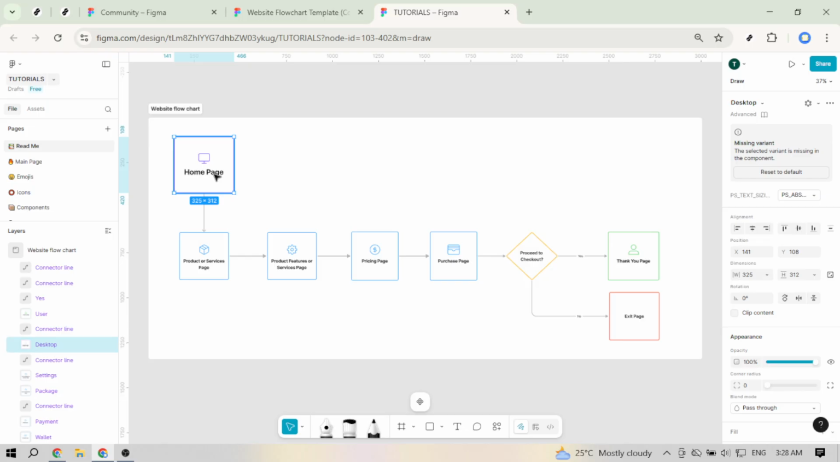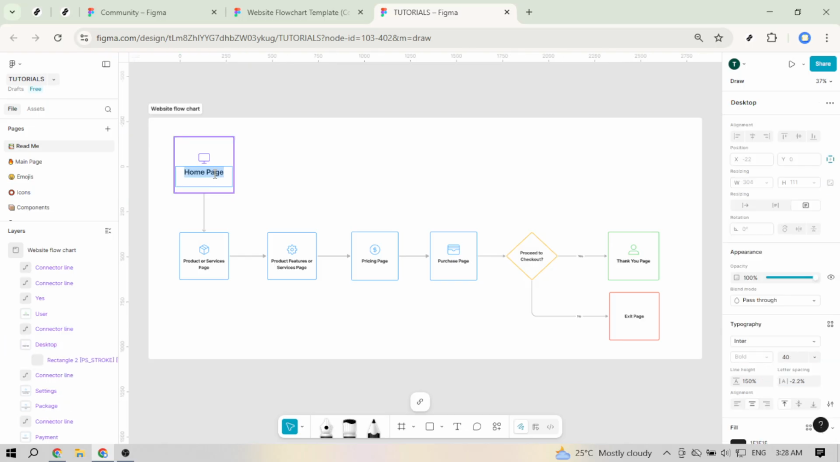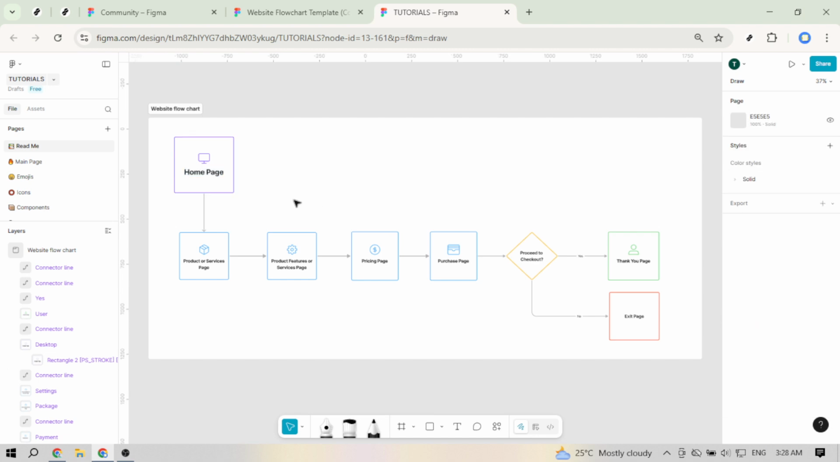A few quick tips to wrap up. Keep only the pieces you need to avoid a heavy file, rename frames and groups so your layers stay organized, and adjust colors and typography to match your brand for a polished look.